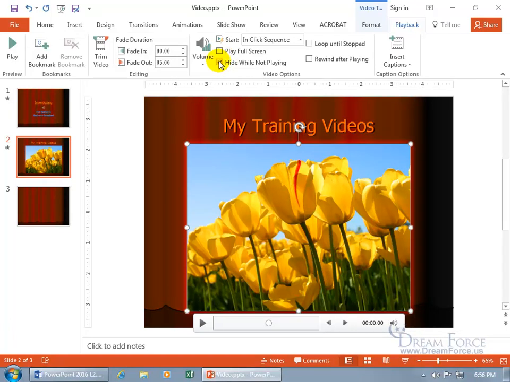If you check that, it doesn't make sense when you have it on clicking either in sequence or when clicked on, because if it's being hidden while it's not playing and you can't see it to click on it, it doesn't work. So the only thing it'll work with is automatically. So how do you do that?